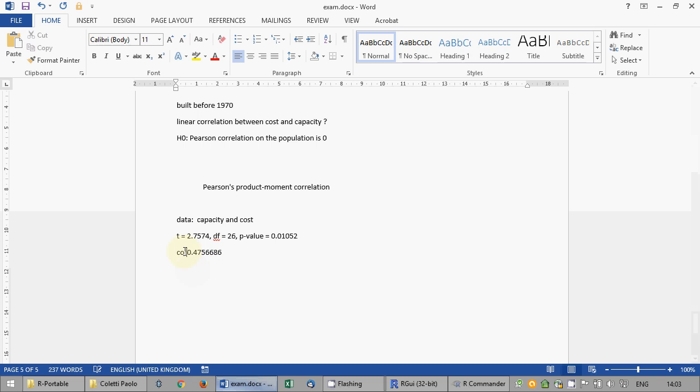Okay, the sample correlation is 47%. Significance is well below 5%. It means we reject. It means we are sure, I would say sure, not even almost sure, with a sample correlation coefficient of 47%, that there is a non-zero correlation between cost and capacity, as it is obvious.